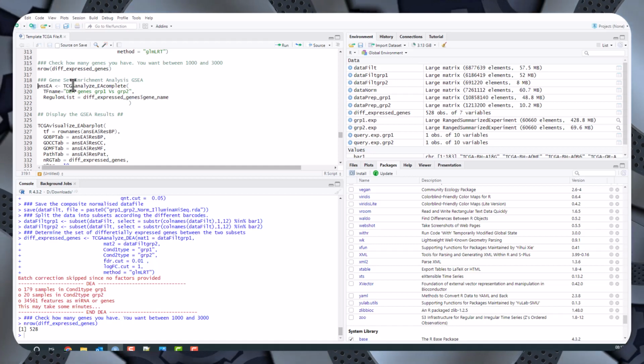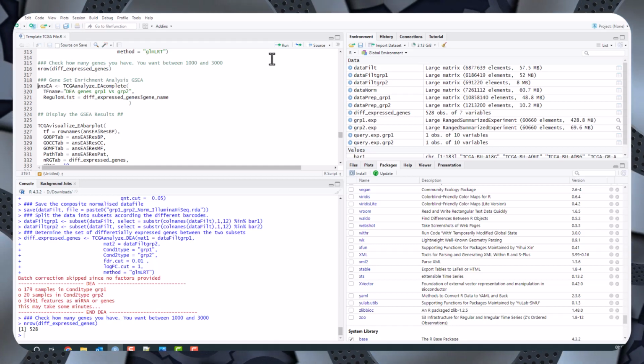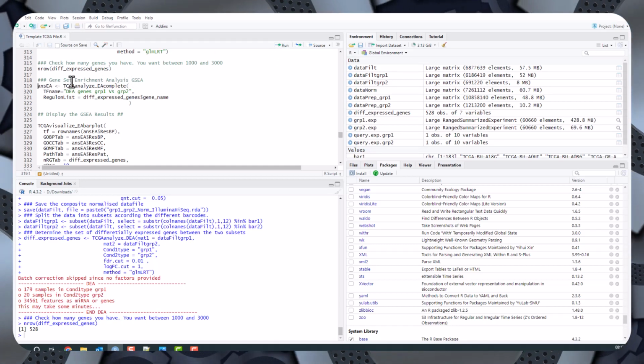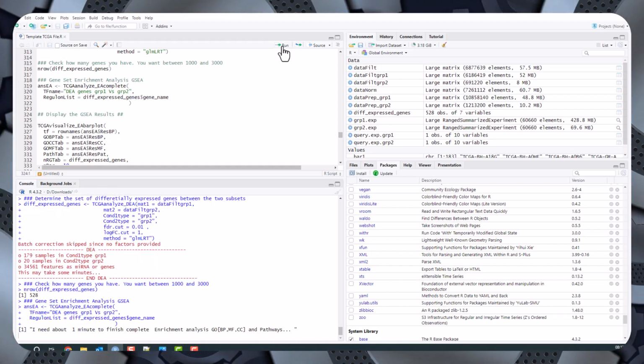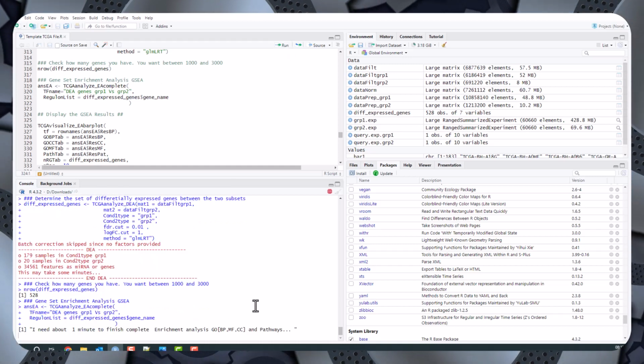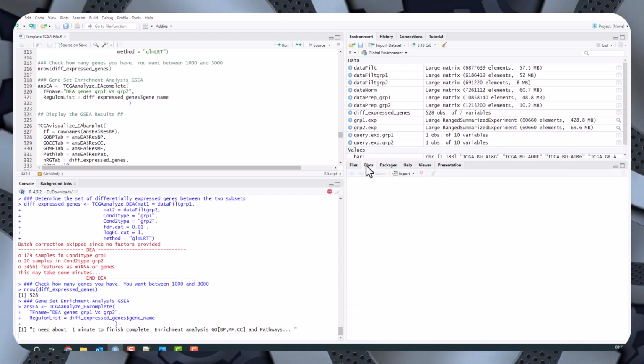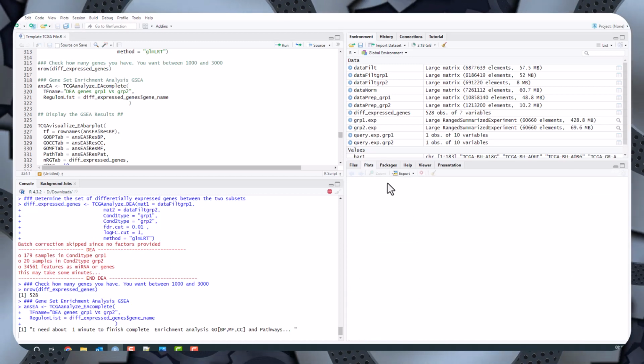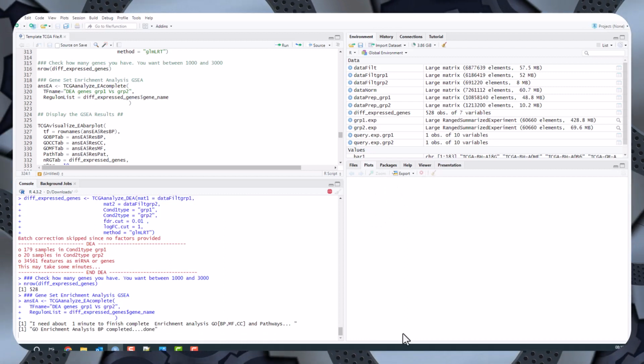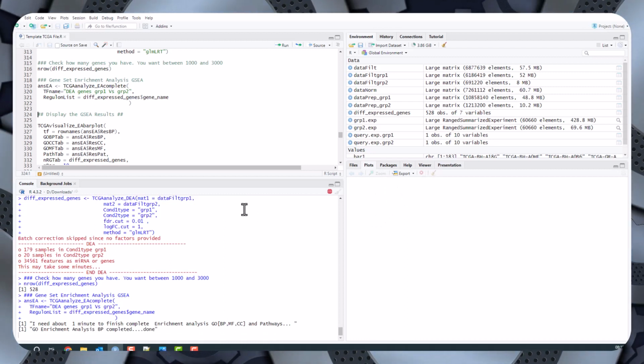So here we've got the enrichment analysis. I place the cursor at the start of this and press run. It says it will take about a minute, but it might take a bit longer than that. And I'm going to click this screen back into plots rather than packages, because in a minute we're going to do some plots.